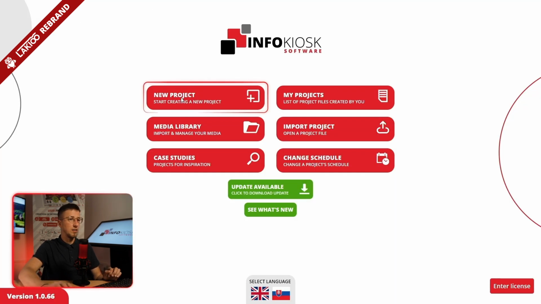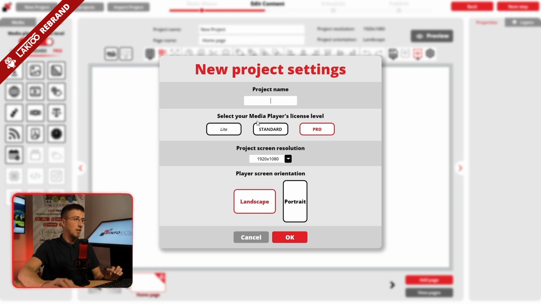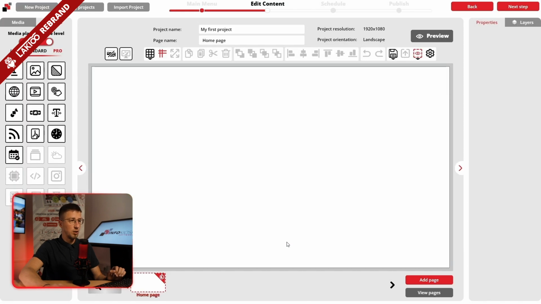So let's begin. Click the New Project button, and I'll choose the project name My First Project. And for this example, I'll keep the full HD resolution and landscape orientation. By clicking OK, we get to the working environment of the LAKIOO Creator.